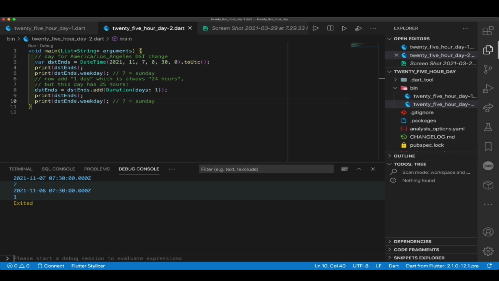Exactly what we would expect days one to do. But I started at the very same time. I didn't end up at the same time because we didn't have that crazy 25-hour day. And down here you'll see, yes indeed, we are now on Monday. We went from Sunday early morning to Monday early morning. And that will give us the appropriate time.